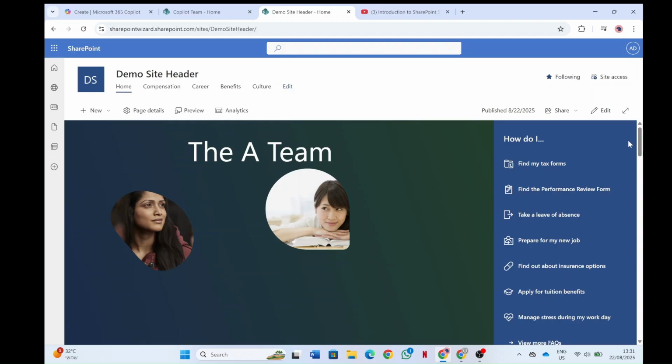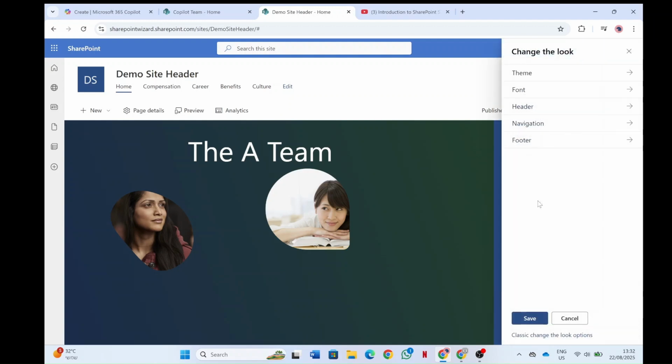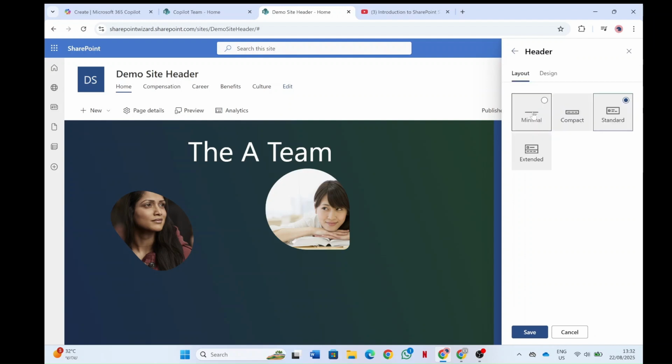Let me show you two new features in the SharePoint footer and header that just rolled out. What we need to do is, like we knew, go to this gear icon and go to change the look. Now here we have the possibility to change the theme, the fonts, the header, the navigation, and footer. Let's go to the header.